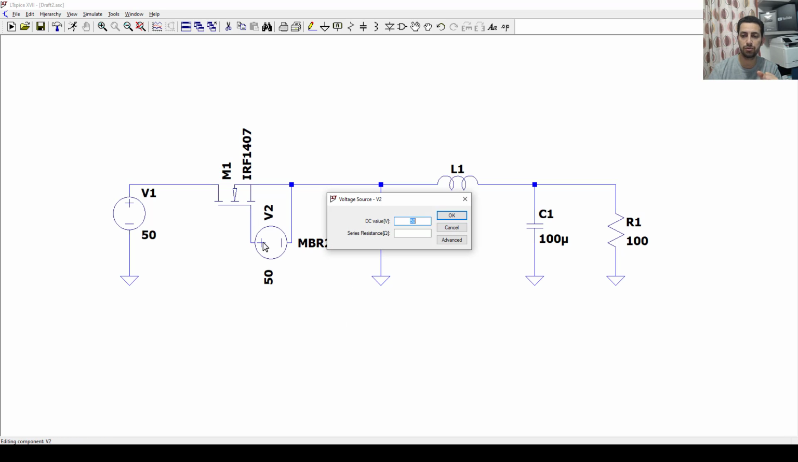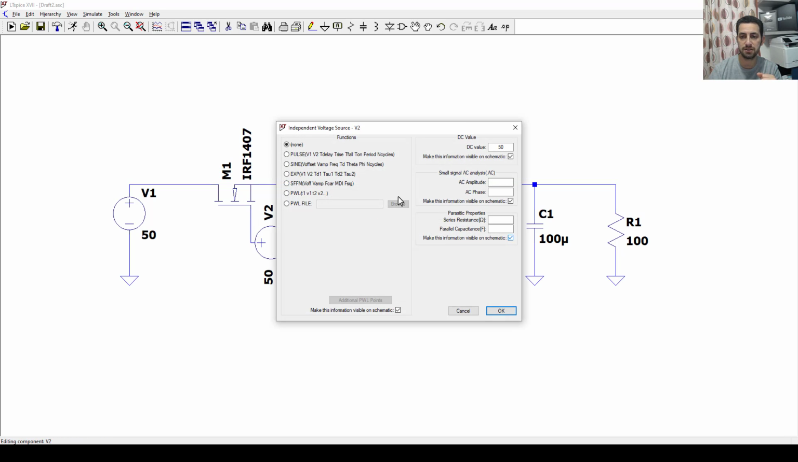So now let's select that one, right click and go to advanced and go to pulse, and we can select the PWM description. The initial value is 0, the V on value. This MOSFET can turn on at 15 volt, 18 volt. So let's say 15 volt. The time delay, I don't want time delay. The rise time, say 1 nano, the fall time 1 nano, and the turn on.